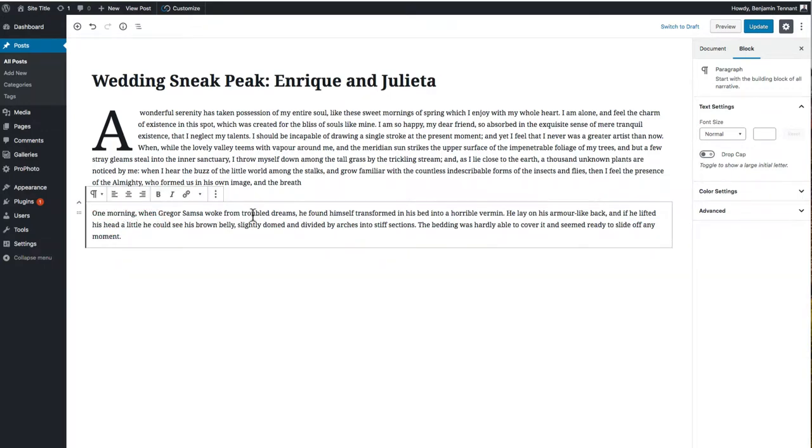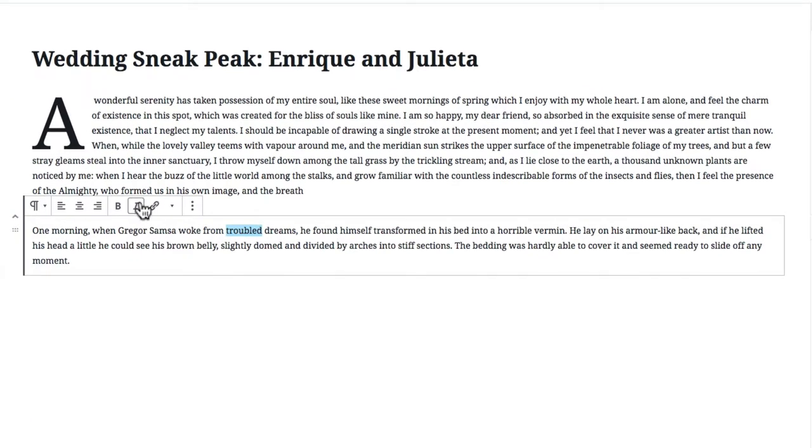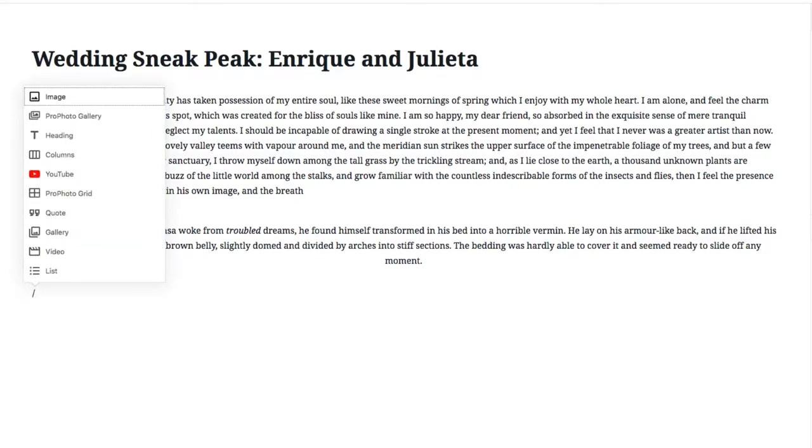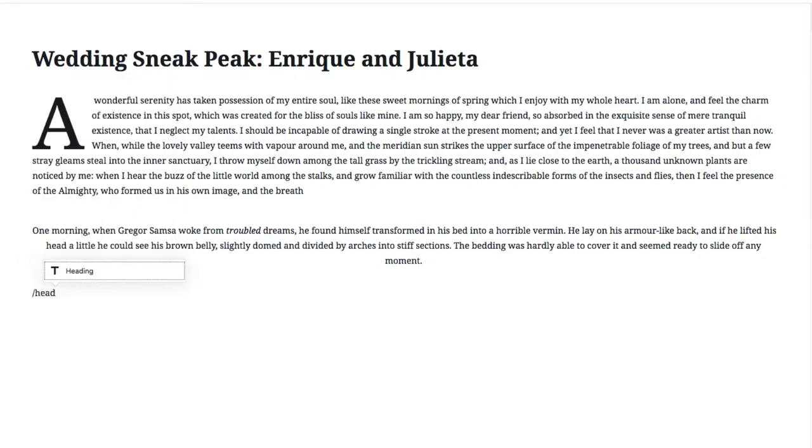Let's say we want to stylize this text a little bit. We can give it some italics there. Let's make sure this is center aligned. Okay. Let's say we want another block. We'll hit return. Now, a cool way to add new blocks is to use the forward slash, and it'll start bringing up a list of blocks. And as you start typing, it'll bring up the block that corresponds to what you're typing. So I'm going to type in head, and there's heading.